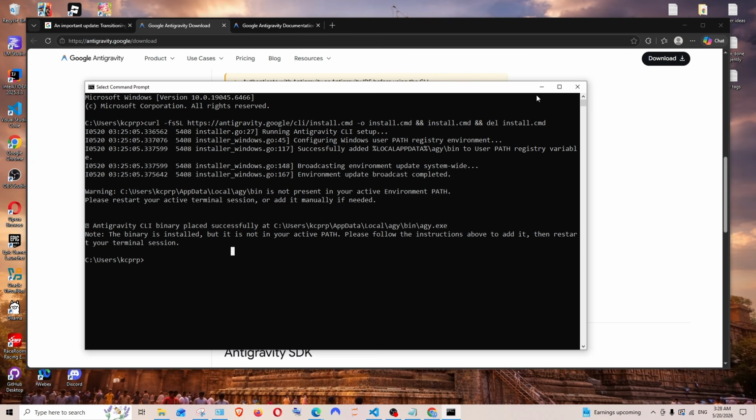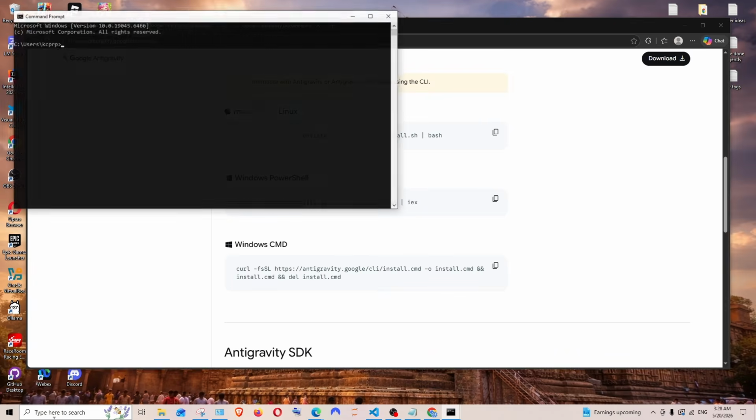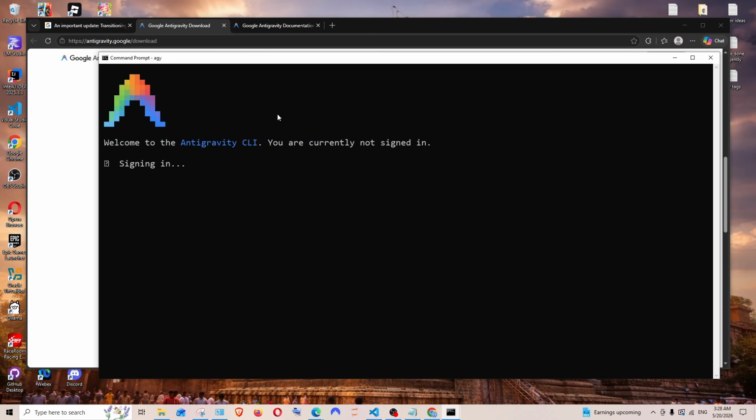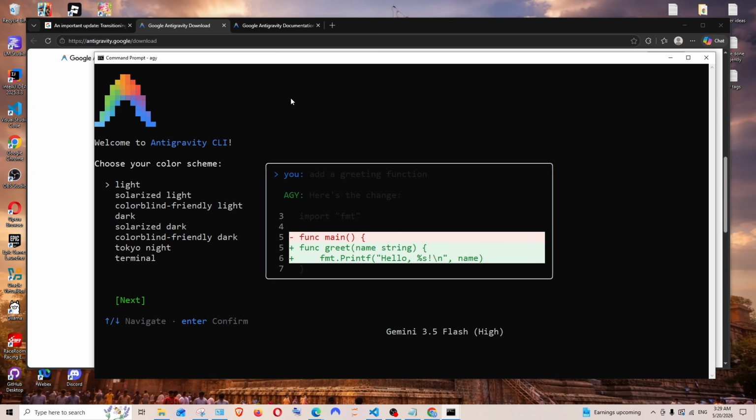So what we are doing is just minimize it and open a new command prompt, and here we can just run the command AGY and hit enter. And as you can see, we are getting welcome to the Antigravity, and it's prompting us to sign in. So if it asks you to sign in, make sure that you are signing in.